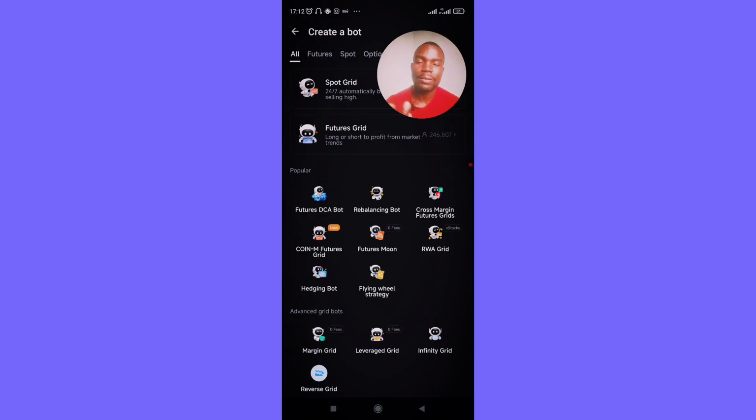Instead of manually trading or staring at the charts, we let the bots do the hard work, and you just wait for the profits. So in order to create that, you just go and click on this one. You can see it's written new.